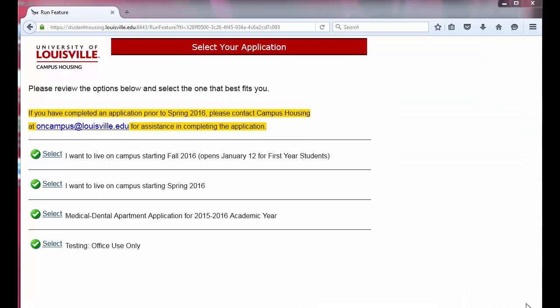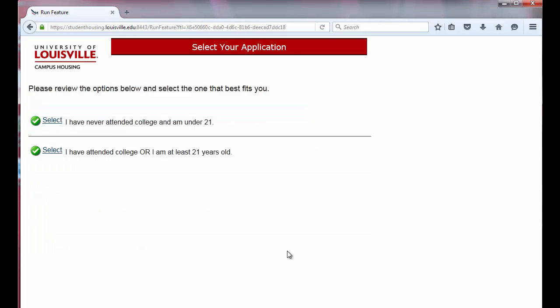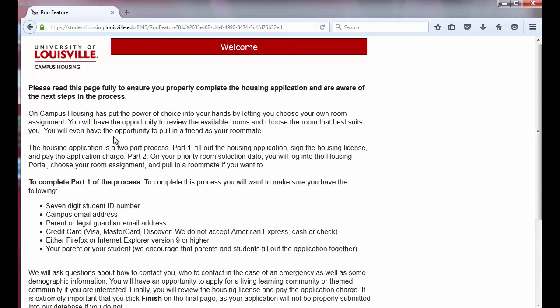On this page, you will want to click on the top link that says, I want to live on campus starting fall 2016. On the next page, if you are an incoming first-year student who has just recently graduated from high school or will be graduating shortly, you will select the top option. This will direct you into the first-year application.